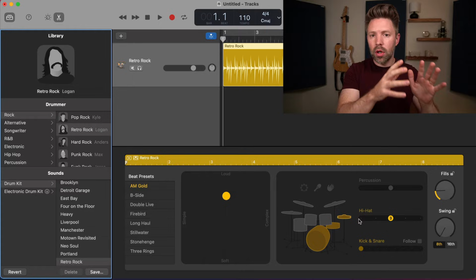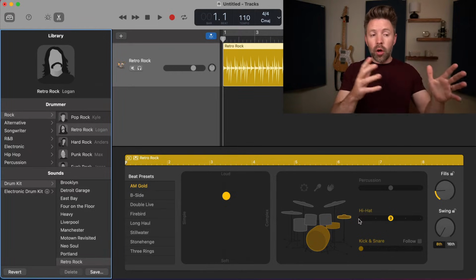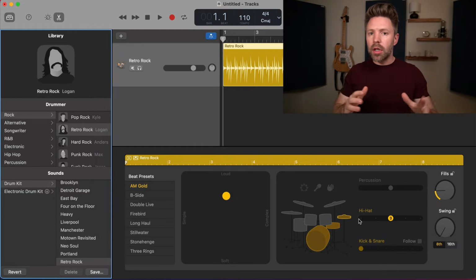So let's talk about recording first. So when you first walk into a big studio, most studios are going to have multiple drum kits because you want to get that right drum sound.